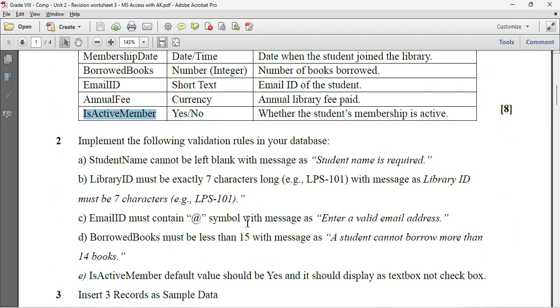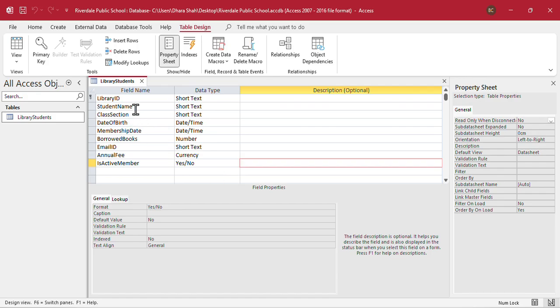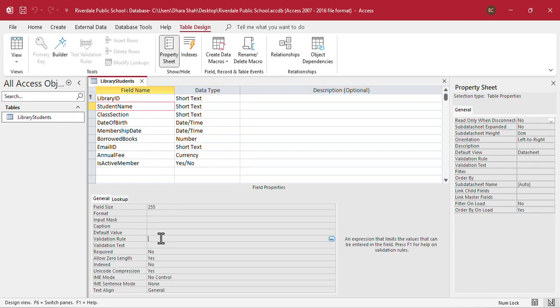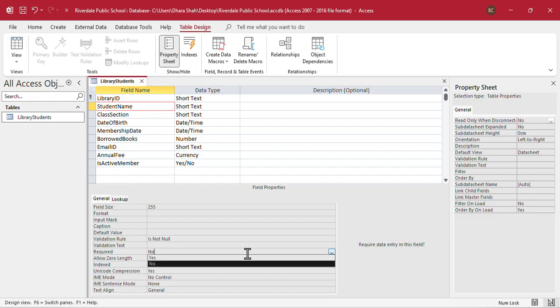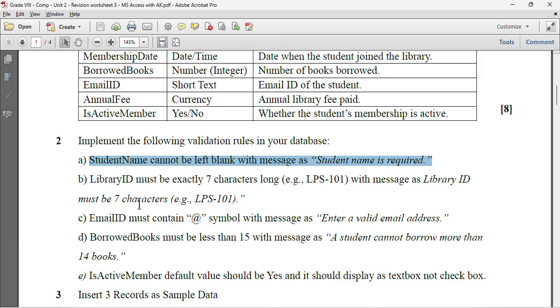It is telling me to implement a validation rule. First, student name should not be kept blank. There are two things you can do. You can write is not null. It will automatically change with the space, or you can put required as yes. So if it is asking you in validation rule, please put is not null. Otherwise, if it is asked in the description that this field needs to be compulsory or should not be kept blank, you can put required as yes.